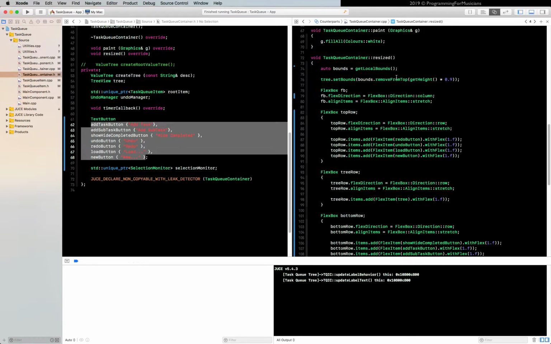Oh, you know what it is? It's this right here. Got to get rid of that. Okay, one more time. There we go. That looks like something. Okay, cool. So let's dial in the spacing of the top row.